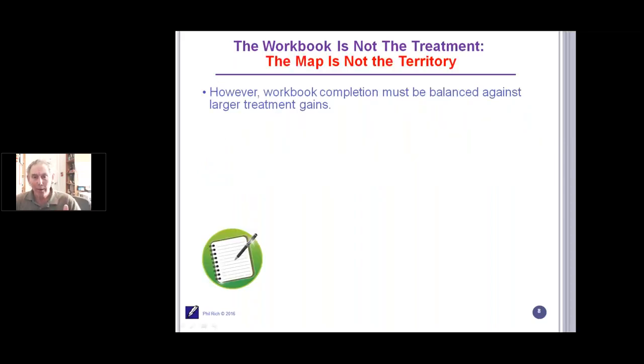But this is important. The workbook is not the treatment. That idea of the map not being the territory. So we've got to ensure that as kids complete workbooks, we understand that's not the whole treatment. We've got to balance the use of a workbook against larger treatment gains.